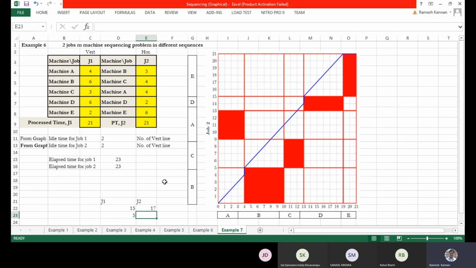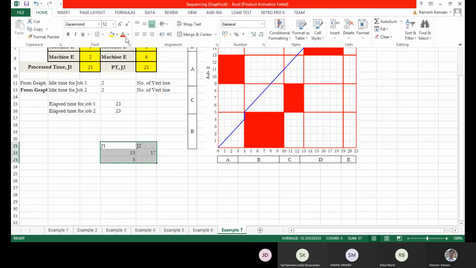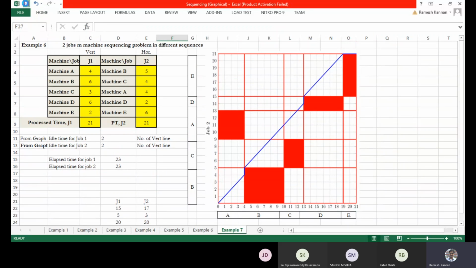Can you guess what the idle time of J2 is? So 3. Yeah, 3. Very good. Which means that you will get both 20 and 20. So this is the final check. If you don't get this 20 and 20, then there is a computational error. So this is very important in terms of the graphical method of 2 jobs, M machines.